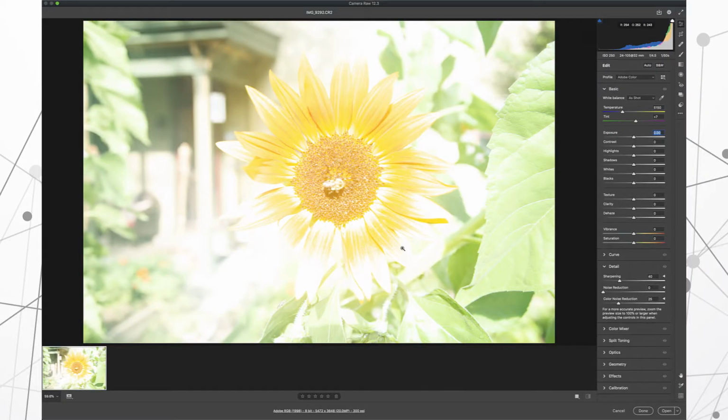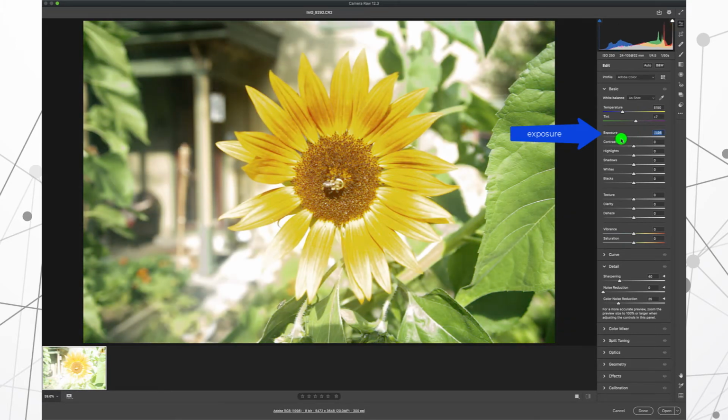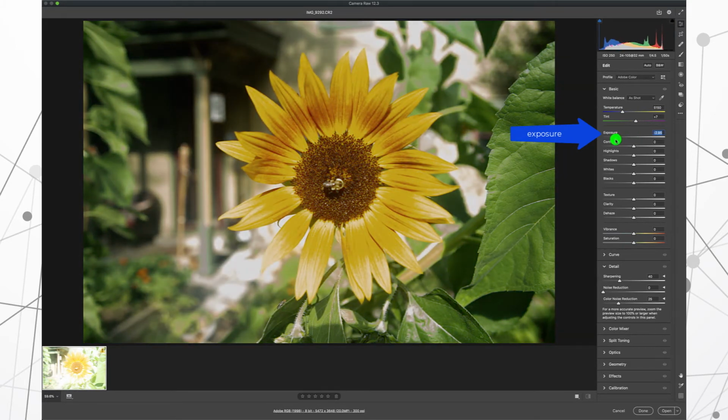So now we're going to try and fix an extremely overexposed sunflower. Let's see what we can do to bring a lot of this information back into the photo. So we're going to start again with exposure and bring that down. As you can see, a lot of that color and image information is already coming back. What you will notice, since it was extremely overexposed, there are still a lot of highlights of information that is still gone, and you're not going to get that back, but it's already a lot better.